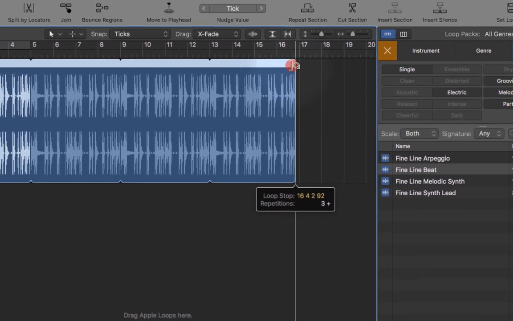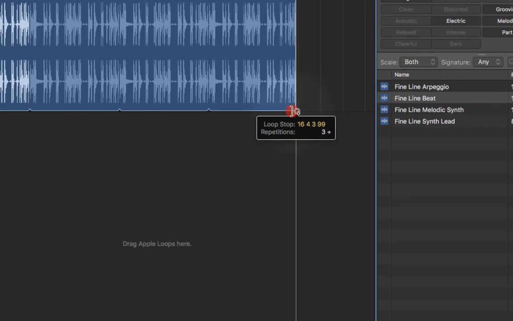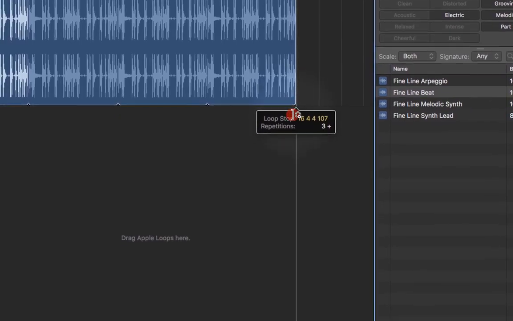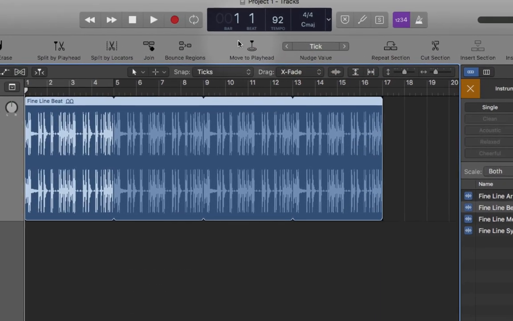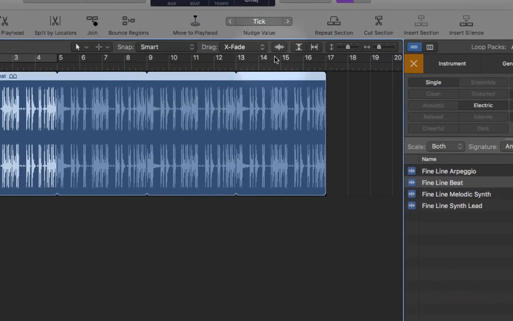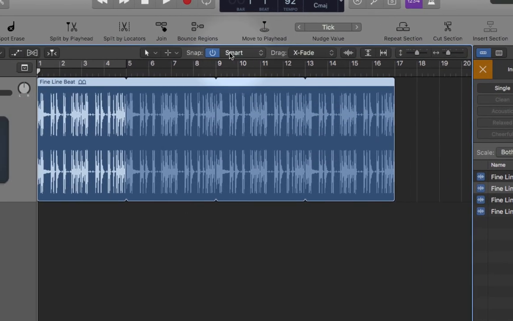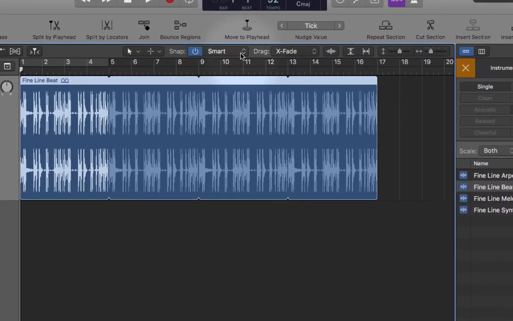So you can see along the bottom of my loop here that I have the help tags turned on, and I am getting the information that's telling me right where it's at. That's telling me it's measure 17, beat 1, division 3, tick 211. So that's how that is working across there. Well, let's leave it on smart, okay? Let's get this thing snapped right to the bar line. But we're going to know that's there if we want to get inside that particular snap setting. We can do that.